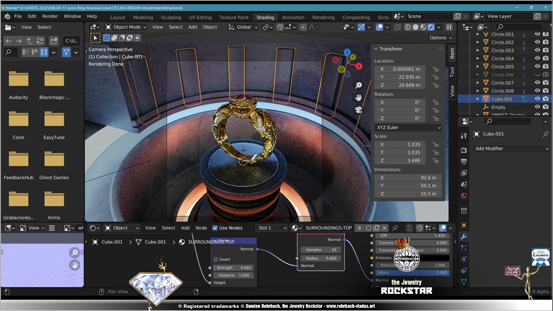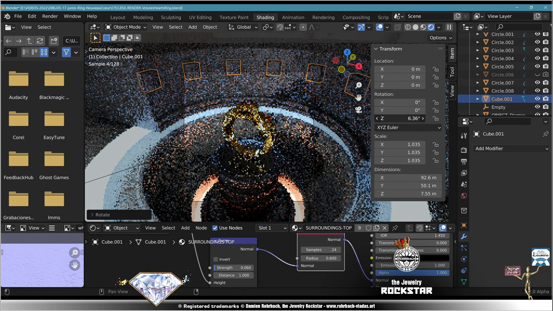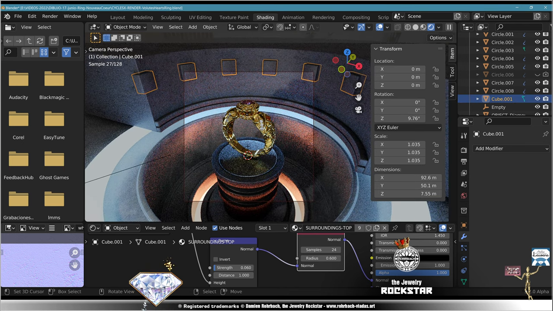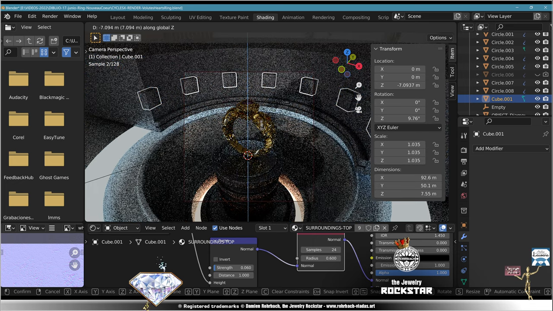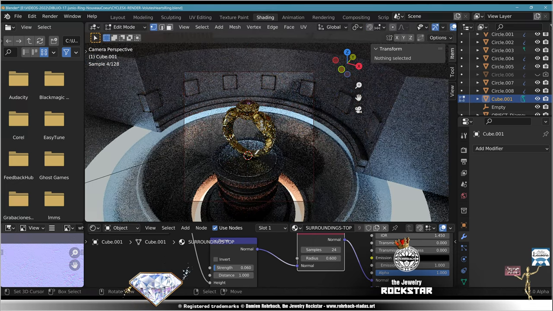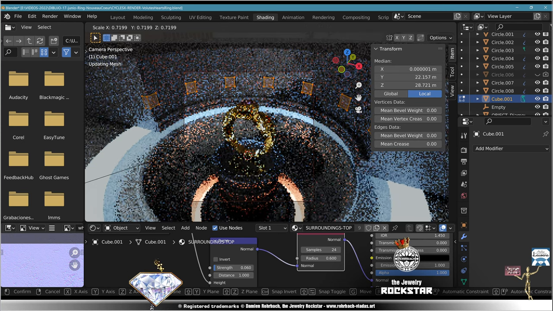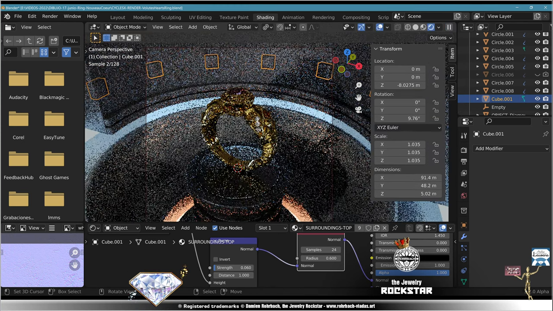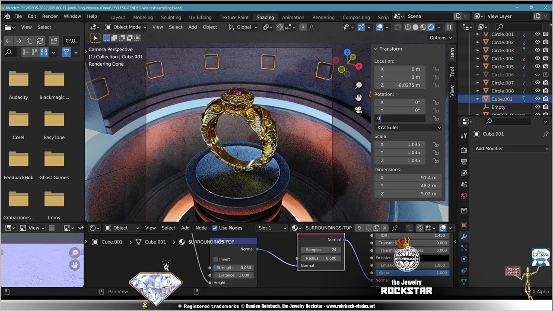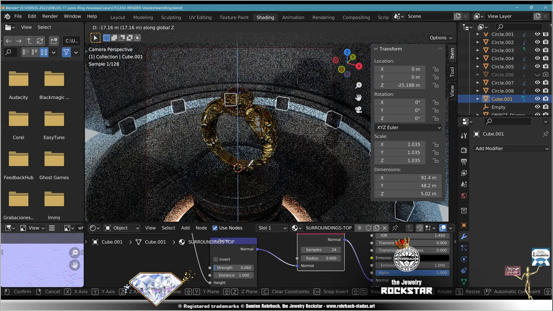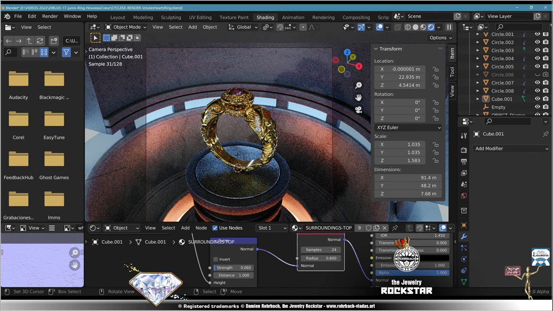Okay, just reorienting that. Okay, what I don't like is that it's interfering with the shadow of the ring, and I don't like that. That's why I'm testing some things. And I have another concept though. Is that any good?